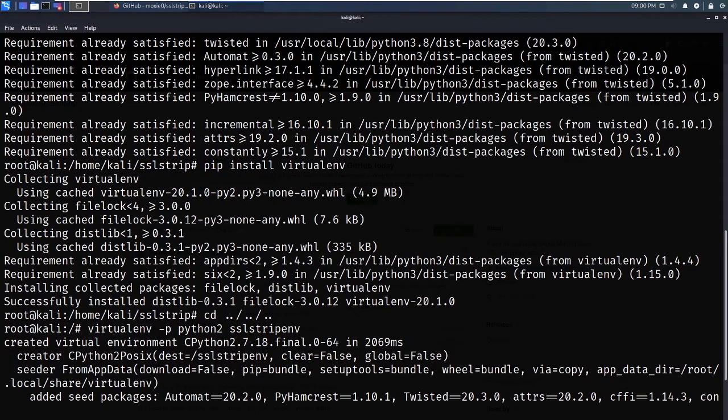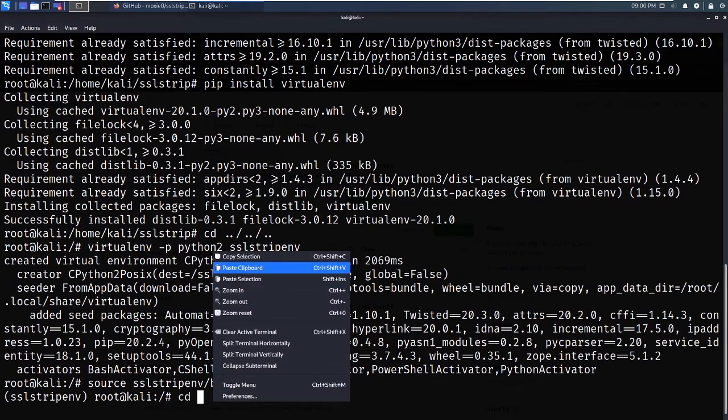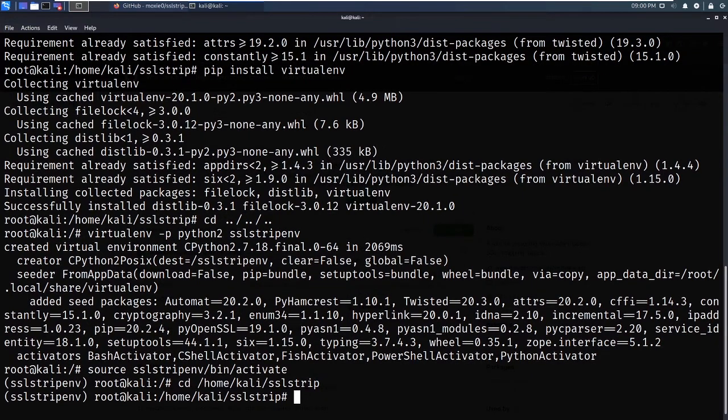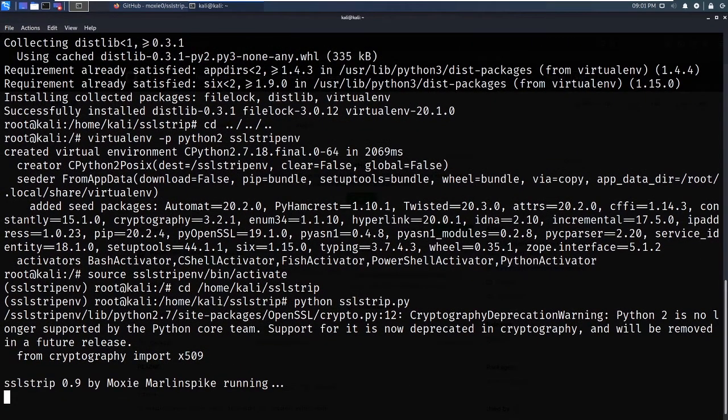So previously we have copied this path, that is /home/kali/sslstrip. Now type cd and paste that path and press enter. Now try to run this command: python sslstrip.py. Press enter. Now you will see that it's working.